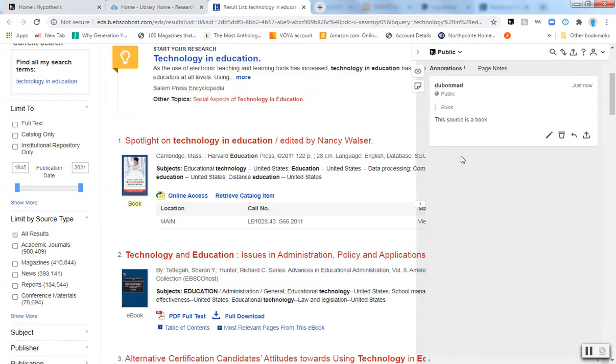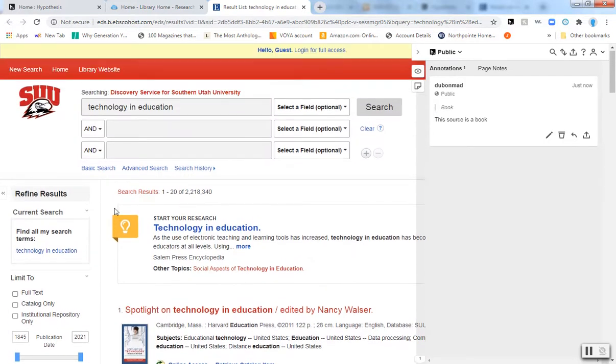So essentially, that's what Hypothesis is all about. It's pretty user friendly so far, and seems like it could have a lot of great potential teaching and learning applications.